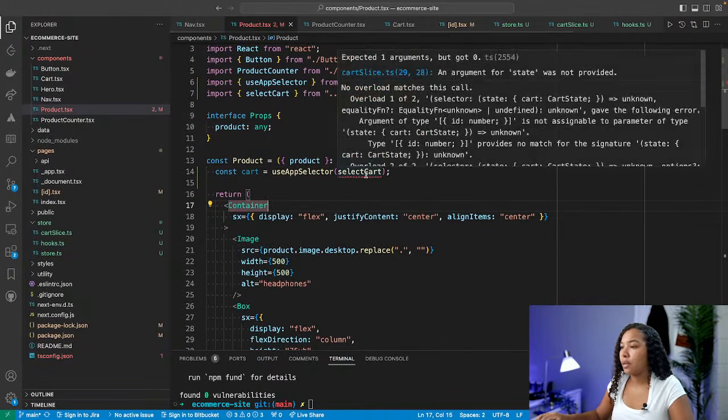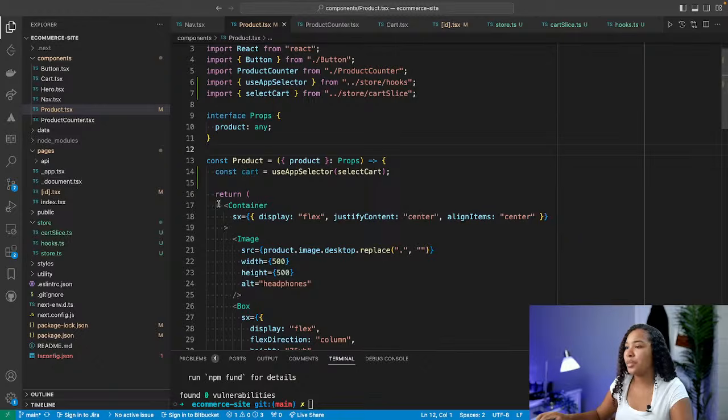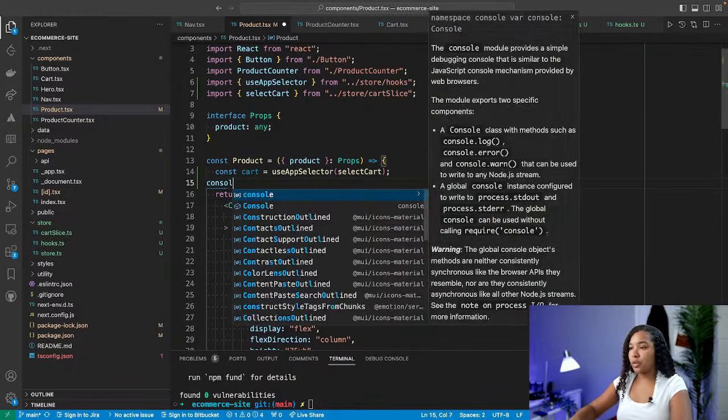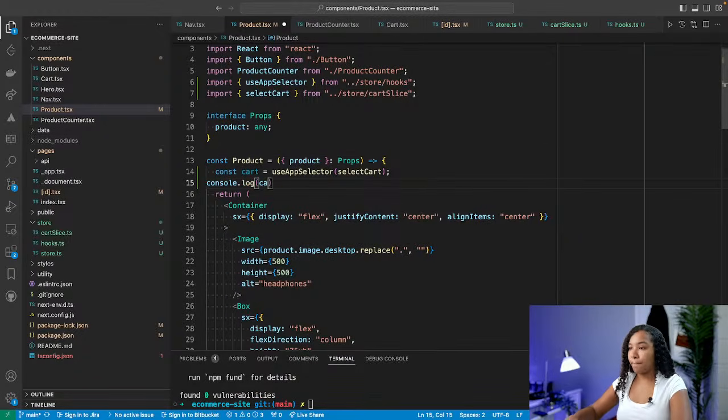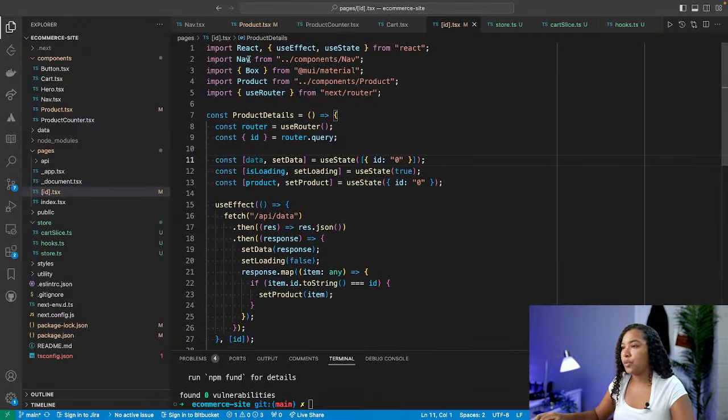Save that. And we're getting a little error here. Oh, expected 1 argument, but got 0. Let's take a look. Oh, no, just a momentary error. All right, awesome. And then we're just going to console log that cart and see what we get.